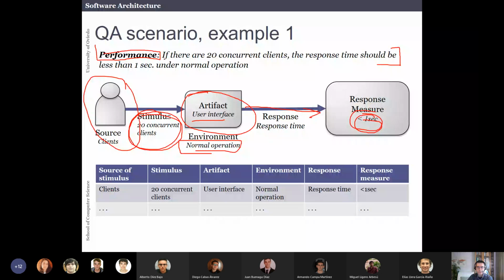So this is usually a quality attribute scenario, and this is something in the ARC42 template. There is a specific section where you can put your scenarios for quality attributes. My recommendation is that you try to do that. This is a very interesting exercise and you will learn a lot.